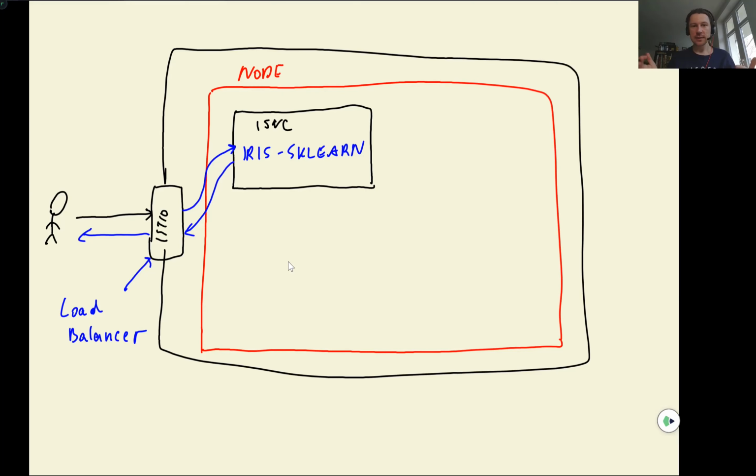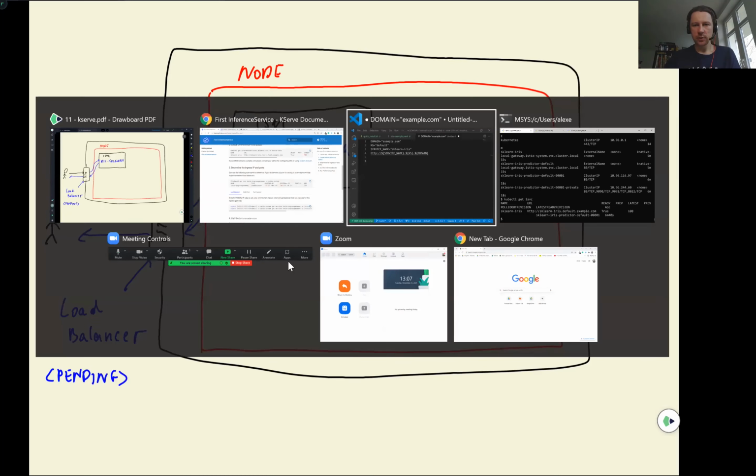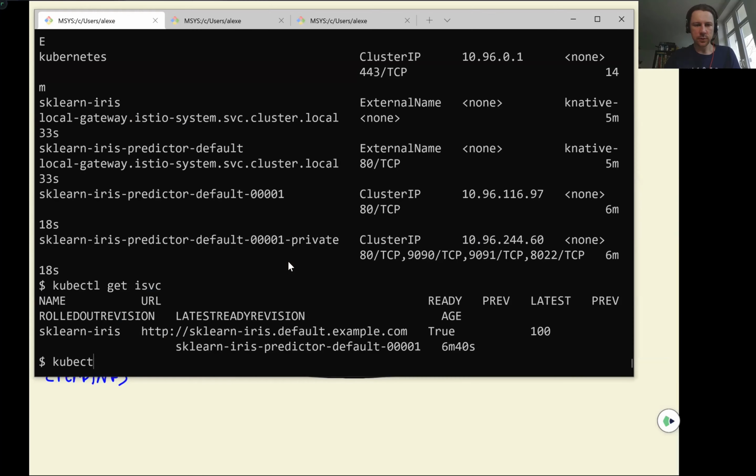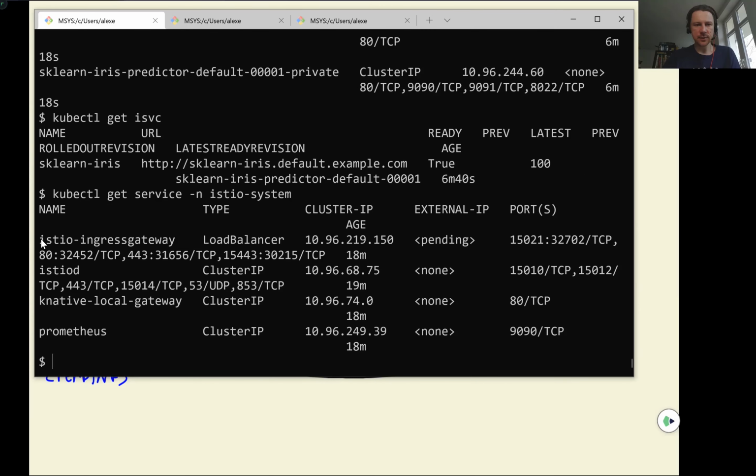But because we are doing this in kind, load balancers have this pending state, pending external URL. Let me quickly check that. If I do kubectl get service, the namespace is, I think, istio-system. So we have this Istio ingress gateway. This is the ingress I was talking about. The type of this service is a load balancer, and the external IP is pending. And it will always be pending because we didn't configure kind to create that.